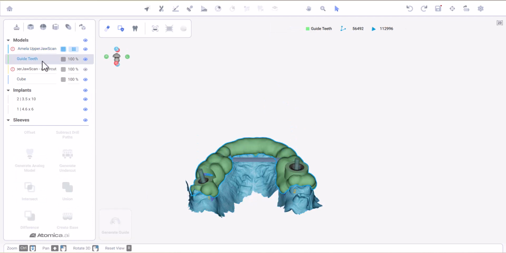Now that the adjustments are done, make sure that the guide and the cube are marked and select Union.